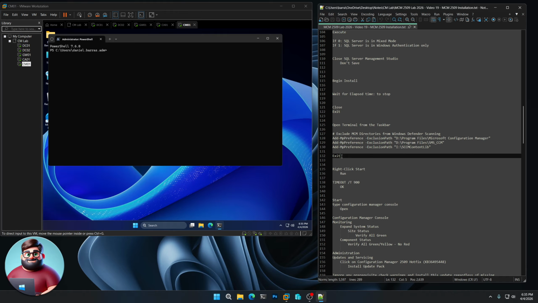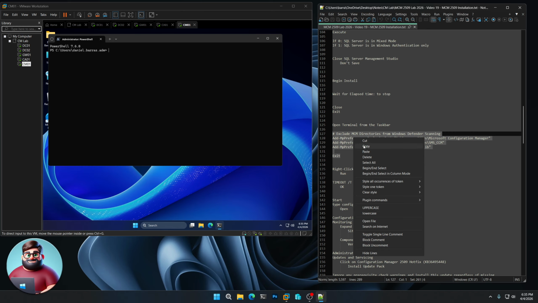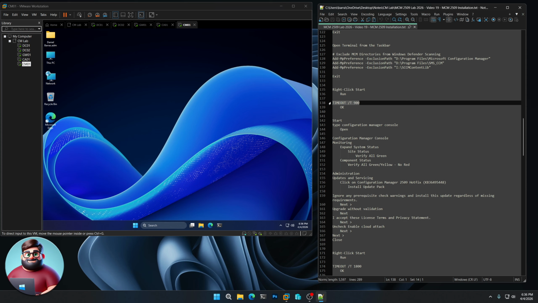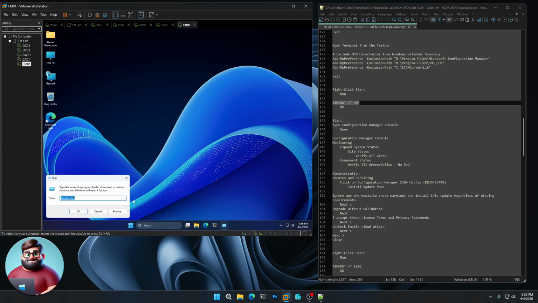We'll copy from the end of 132 up to 127. Paste that there. This will exclude our Microsoft Configuration Manager folder, the SMS_CCM folder, and the SCCM content lib on our iDrive from being scanned by Windows Defender. There we go. And now what we're going to do is wait 900 seconds. So right click here, run, paste that there, and I'll see you in a few minutes.